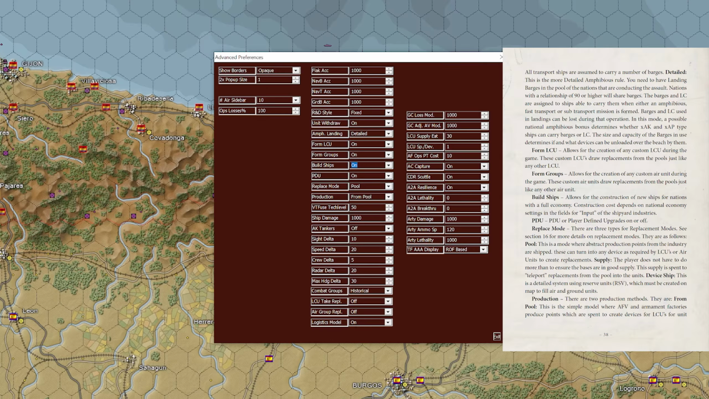Build ships. Okay, this allows for the construction of new ships for nations with a full economy. The construction cost depends on national economy and settings in the field for input of the shipyard industries. I think this is going to be scenario dependent if the scenario you're playing has the ability to even do this. I leave it on, although I haven't really dug into the scenarios to see which ones can actually take advantage of this.